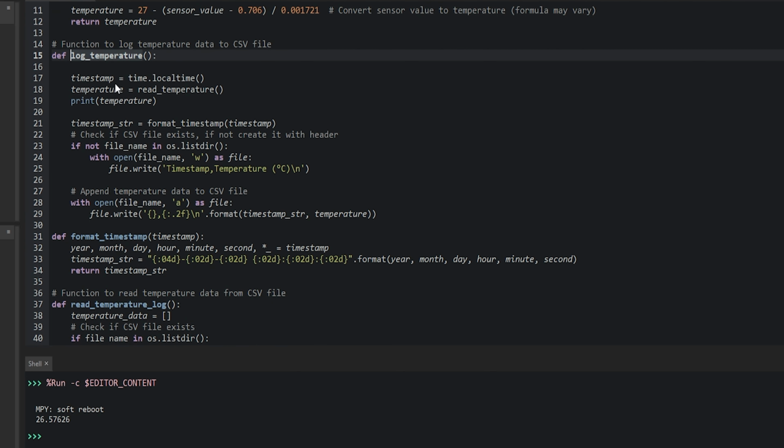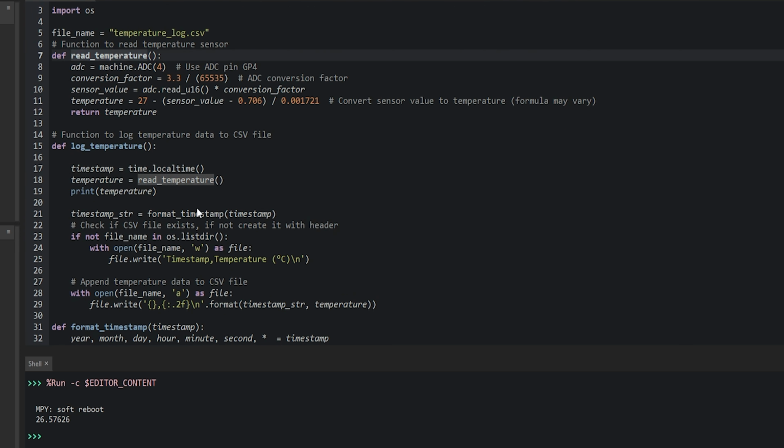Okay, so basically guys, we need a timestamp. Like I said, we will create the CSV data based on the time, and at that particular time what was the temperature. So for that we are reading the timestamp, and in this variable we are storing whatever temperature is coming. The print temperature I just added for debugging purposes, so this is not required, you can remove it.